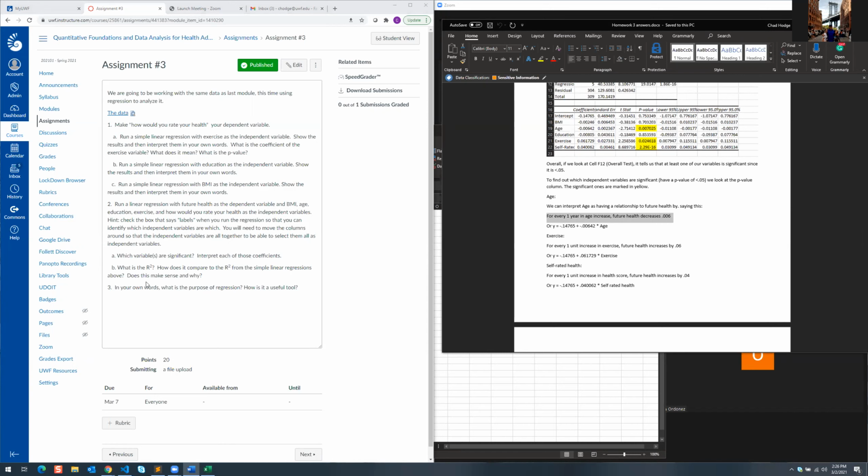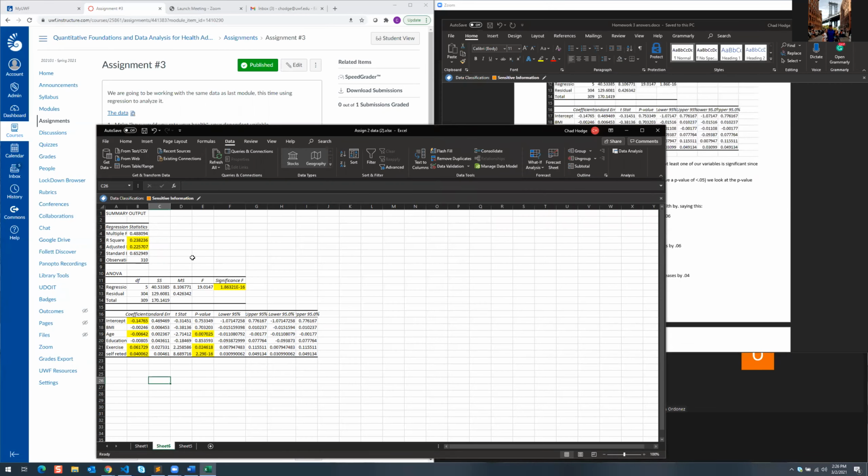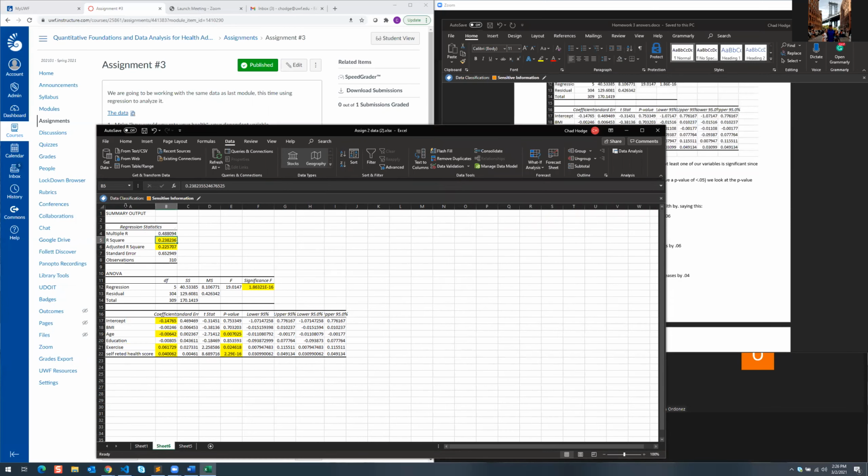Okay, and then let's see, 2b. Okay, yeah, so R squared, we didn't look at that. I highlighted these here. There are two of them here: R squared and adjusted R squared.